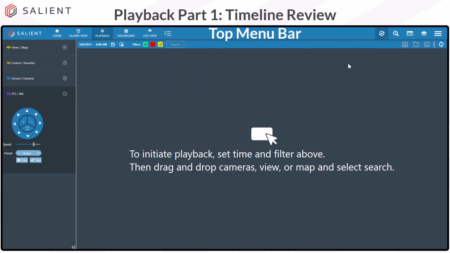On the right side are icons that dynamically change depending on the software module you're currently in. In Playback, the icons navigate you to the different Playback areas, including our timeline review, search video, web views, export queue, and the main menu.